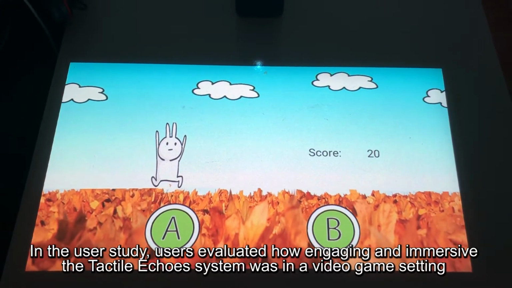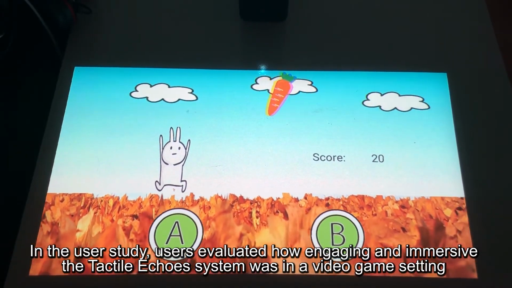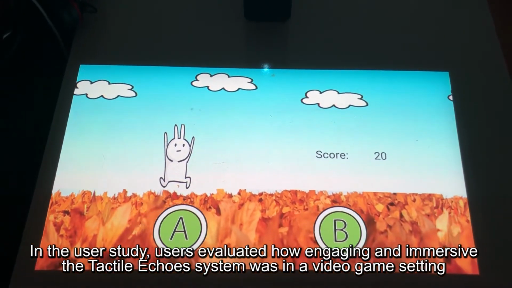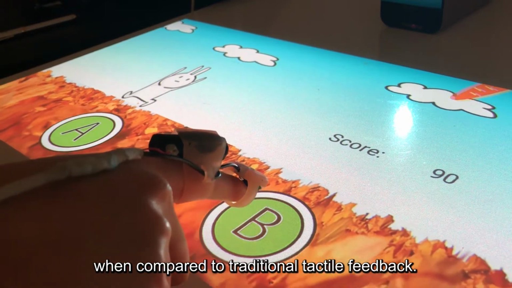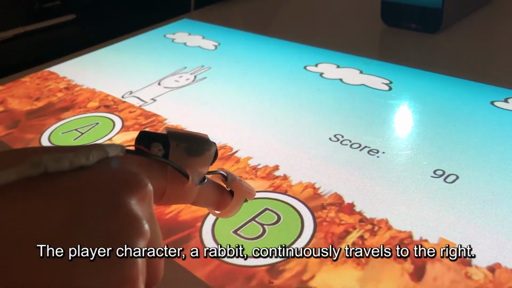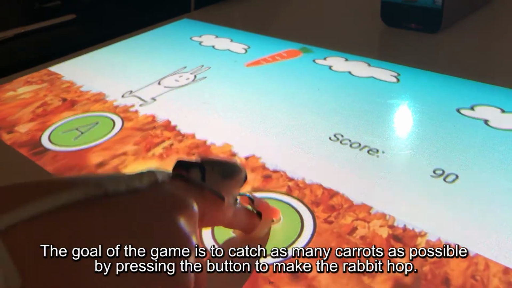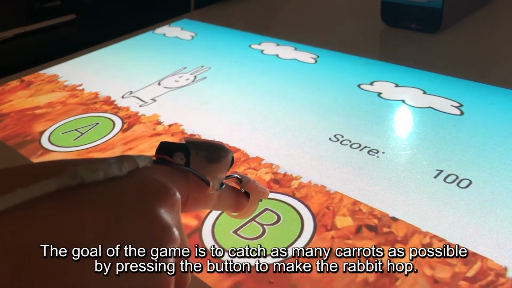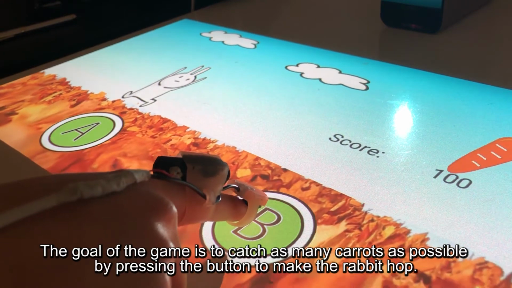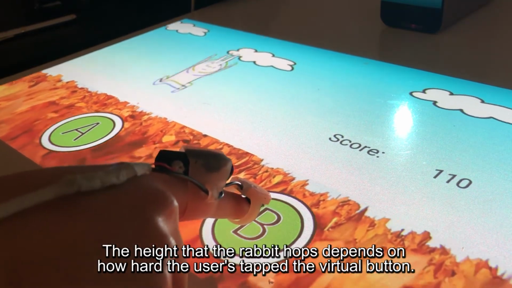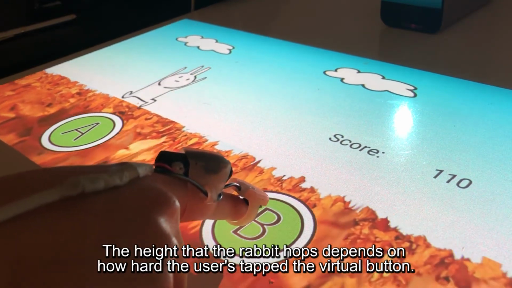In the user study, users evaluated how engaging and immersive the Tactile Echoes system was in a video game setting when compared to traditional tactile feedback. The player character, a rabbit, continuously travels to the right. The goal of the game is to catch as many carrots as possible by pressing the button to make the rabbit hop. The height that the rabbit hops depends on how hard the users tap the virtual button.